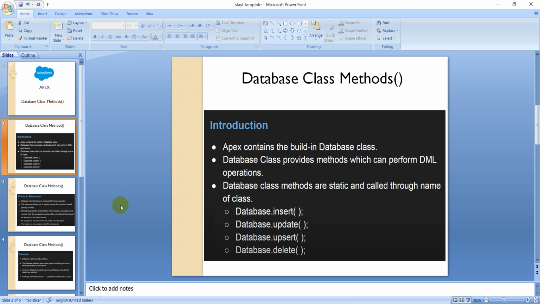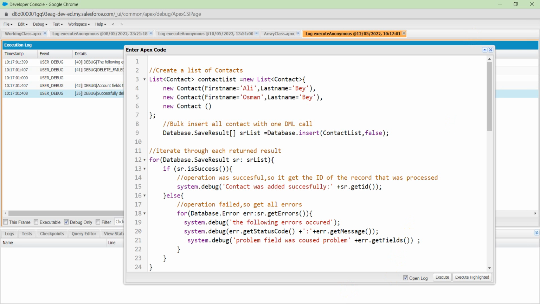Let's go back to our developer console. Open our developer console, with System.debug already prepared. Database class is really handy sometimes. If you want to create a list of contacts, where some of them have problems and some do not, you can do it with the database class. Look at this first example: we create a list of contacts, a list of contacts and then a new contact.